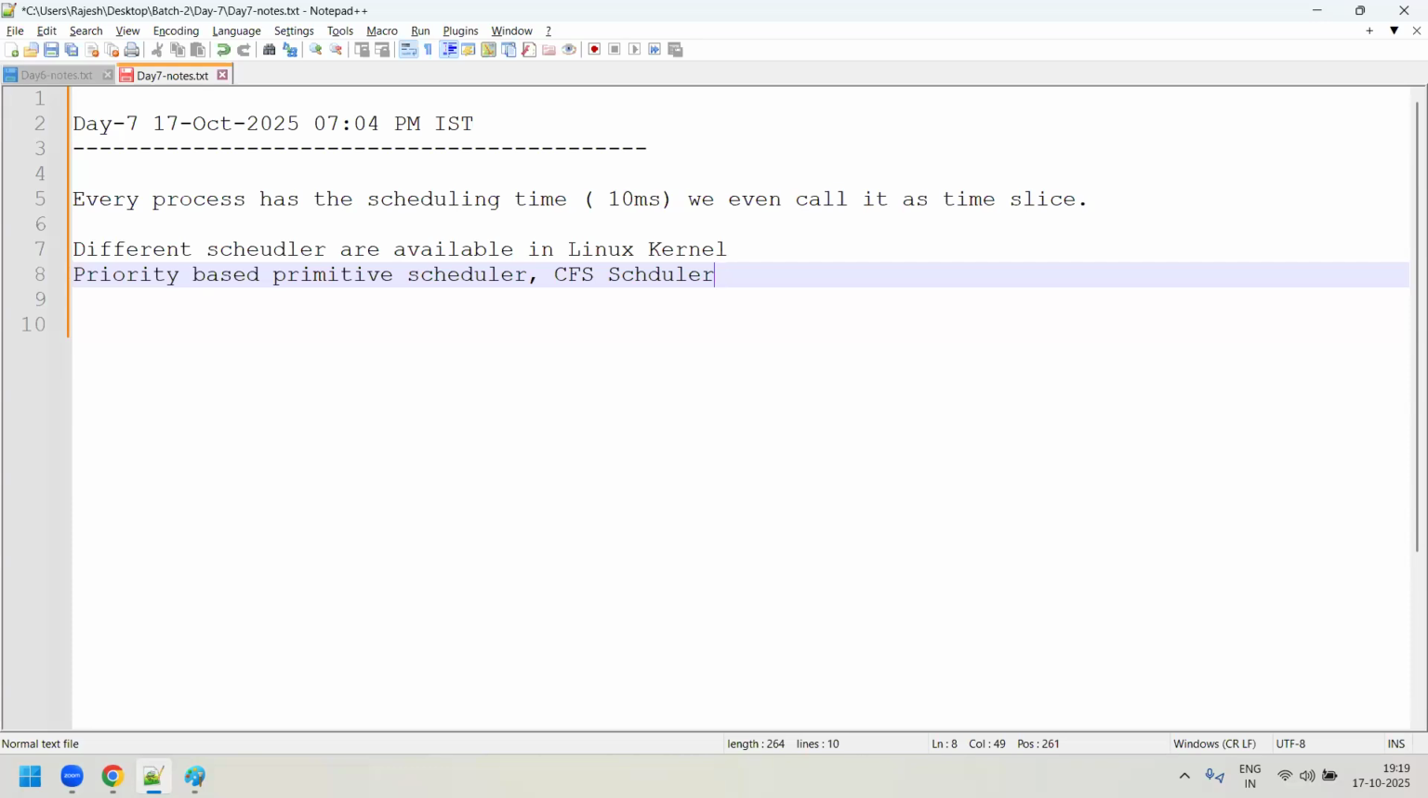So the scheduler plays a very, very vital role, guys, in managing all these processes, because you need to make sure that each and every process will get some ample time to be executed. And that ample time is nothing but the time slice, or CPU cycles, we say. So every process will get CPU cycles.